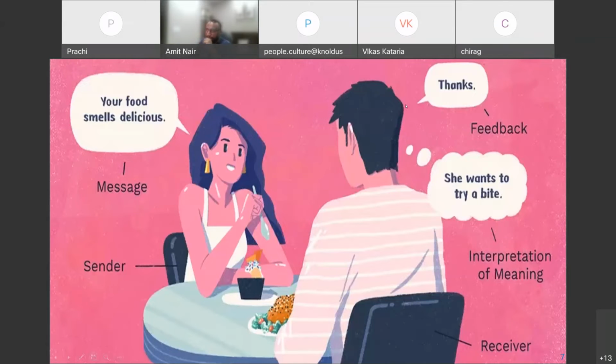So the issue happened at the decoding end, though obviously it also happens at the encoding end, because the sender was not clear about what exactly she meant by just drafting it. Had she drafted a message like, "Your food smells delicious, I want to take a bite," the receiver would have taken it properly and given great feedback, like, okay, would you like to have a bite?